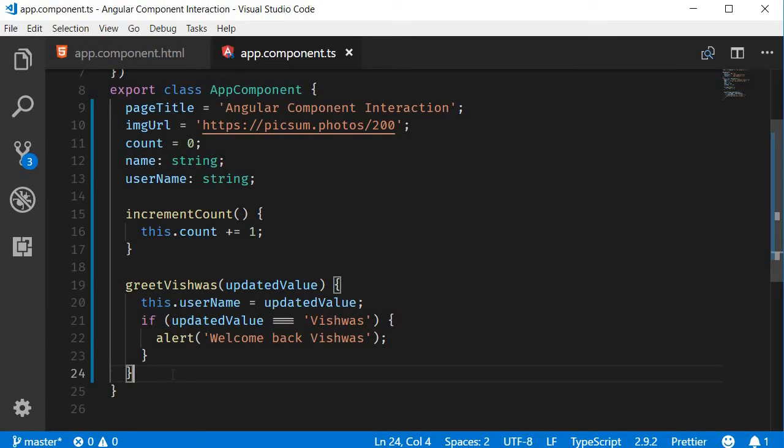In the last video, we saw how to execute lines of code when a property value changed during component interaction. We did it with the split two-way binding syntax. In this video, let's see how to do the exact same task with getters and setters.